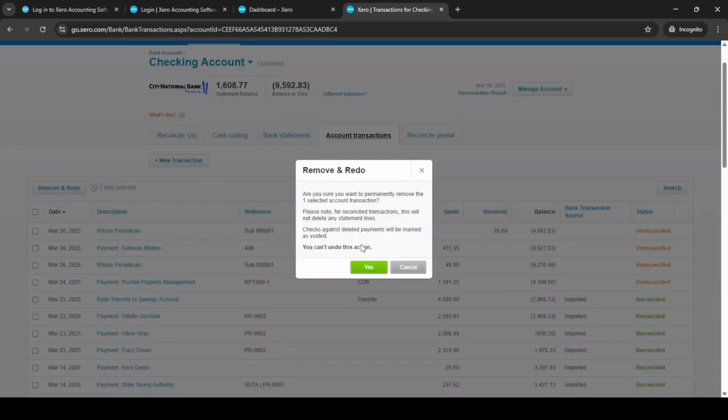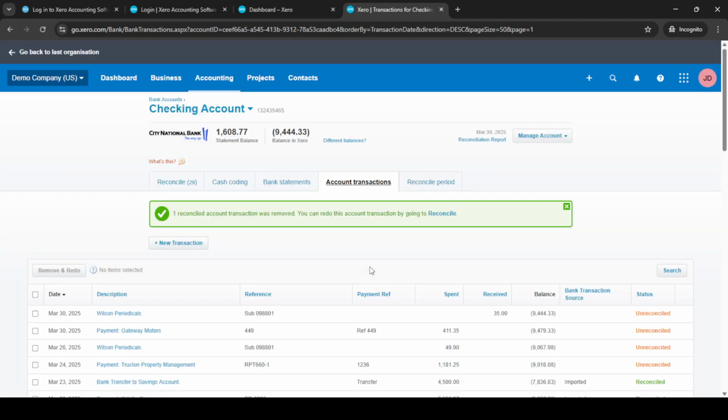This is one of Xero's features that allows you to quickly reassess transactions that may need adjustments. When you click this option, a prompt will appear asking you to confirm your choice. Go ahead and click Yes to proceed with removing and redoing the transaction. Remember, this step is non-reversible, so make sure you want to proceed.